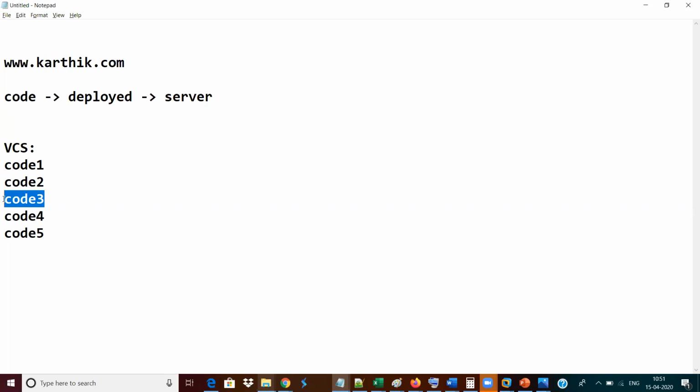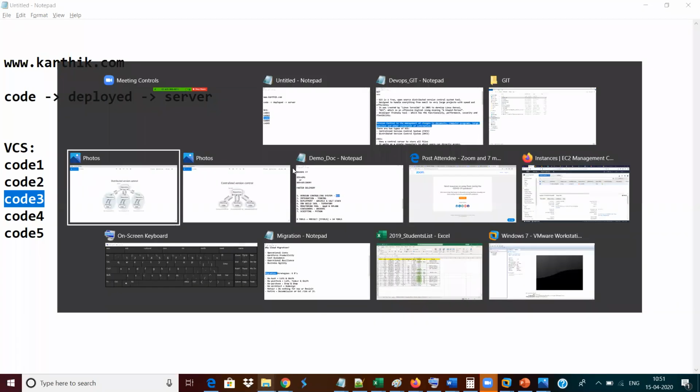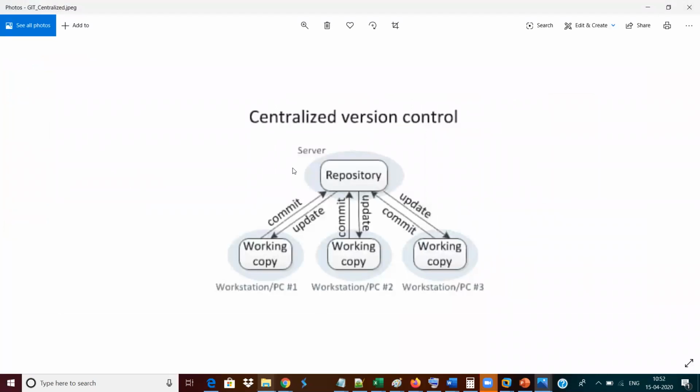So we need to have a reference of all our older deployments and all our older code. Yes, we can manage it smartly with this version controlling system. So we are going to learn such a version controlling system. It is differentiated into two types. One is the centralized version controlling system. Another one is the distributed version controlling system.